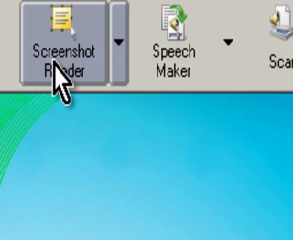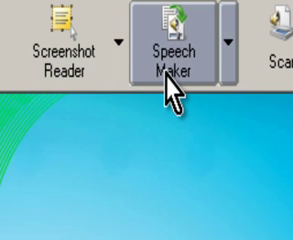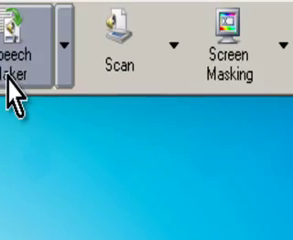Snapshot reader allows you to grab anything that's on your screen and allows it to be read back. So if you're on the web and there's some images with text, you can take a snapshot of them and Read and Write Gold will read that back to you. SpeechMaker is quite a useful function that allows you to select any text in a document and then convert it to an MP3. So you can download it to your iPod, your mobile phone, or even your digital recorder, so you can listen to class notes again at any point and coming back and forward to the college or university.